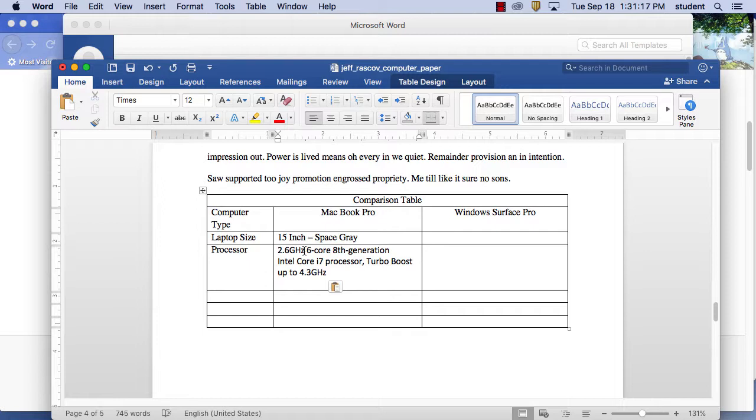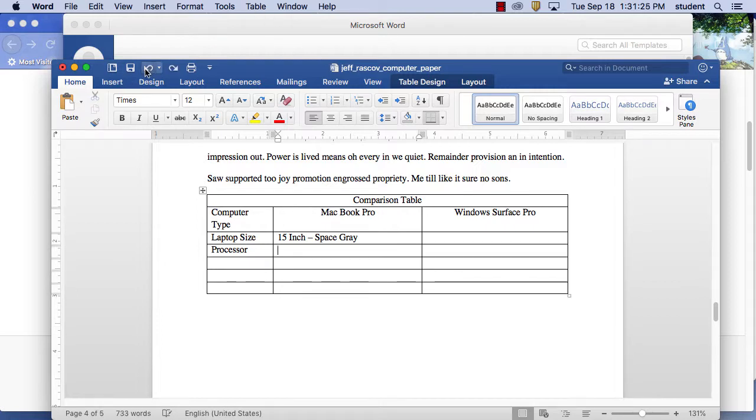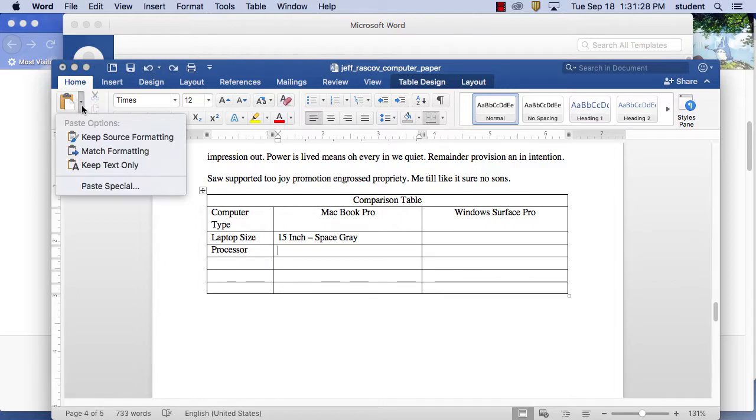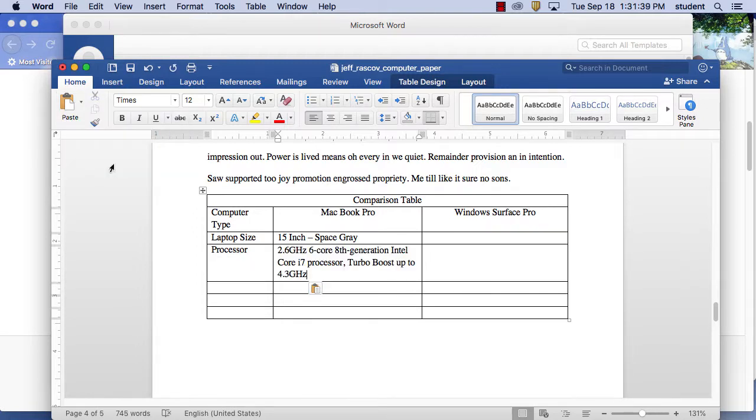So what should I do instead of just copying and pasting? Paste special, right? So I'm going to undo that as well. This time I'm going to do the paste special, which is this one, keep text only. I think it's Command Shift V, right? I think the Shift is for paste special. It's this one right here. Now it takes on the formatting.